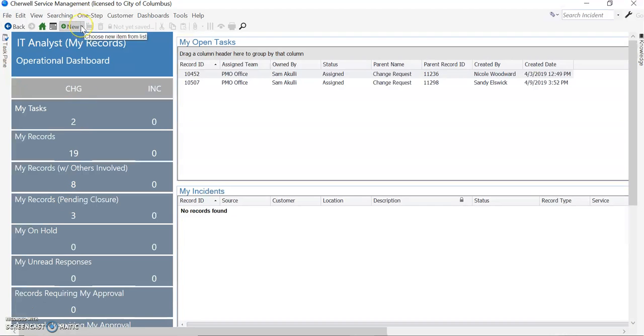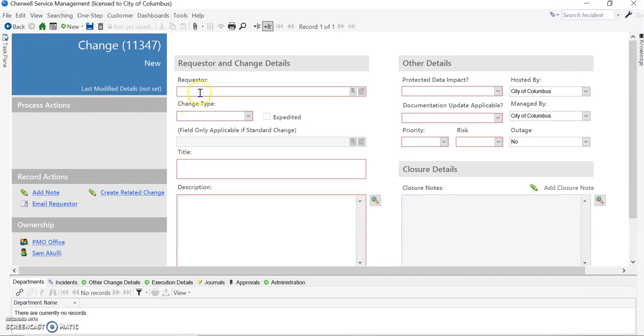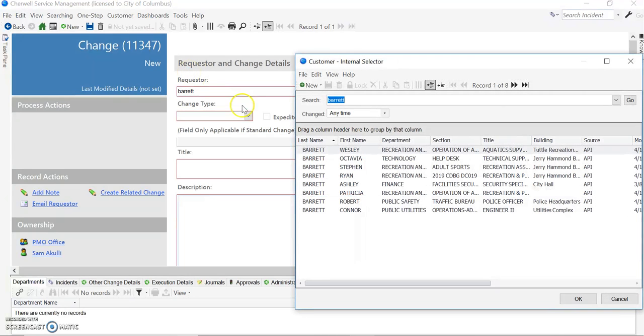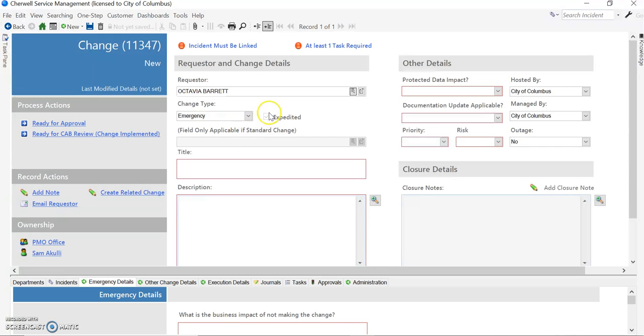To begin a new change, you want to click on New Change Request, and then the requester should automatically fill with your name. If it doesn't, then go ahead and select your name. On the change type, it will be emergency. And as you notice, the expedited will automatically be checked and grayed out since it's not being performed on maintenance weekend. Then you will need a title.